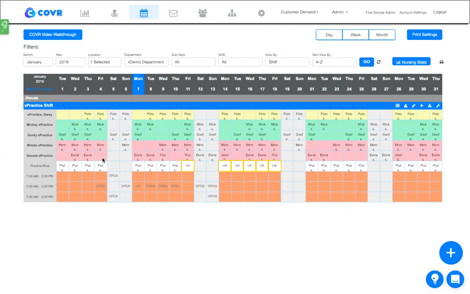North is yellow, east is green, and south is pink. Your facility might have different locations. You might have specific names for it. You might call them halls or wings or different locations. Whatever it is, that has already been inputted into your facility so that when you go to organize, if you need to, those locations are there.